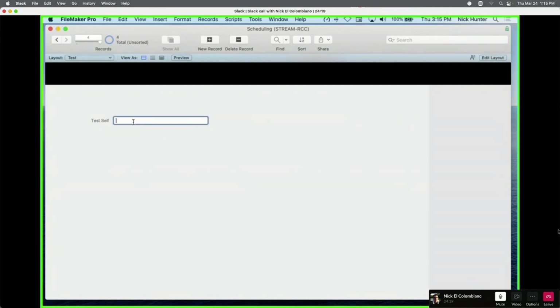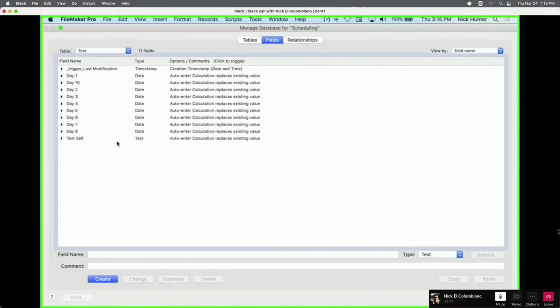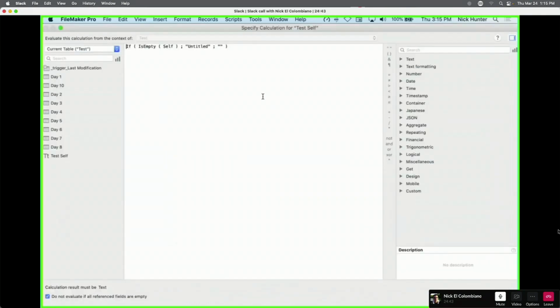Because you said, if it's empty, put untitled. So when you trigger the auto entry calculation, it says is empty by default, right? So you put untitled. But if you put something else that is not empty, you said you want nothing. You want to prevent that from happening. You say, okay, I want whatever is in self.